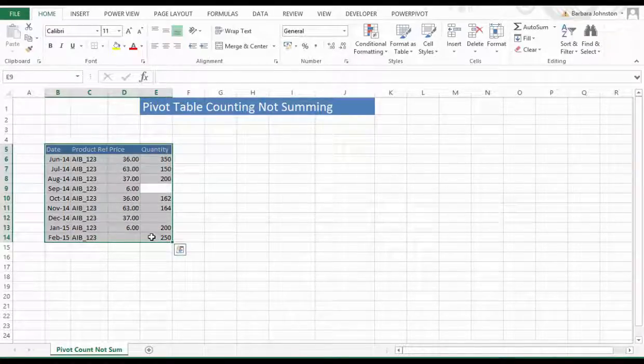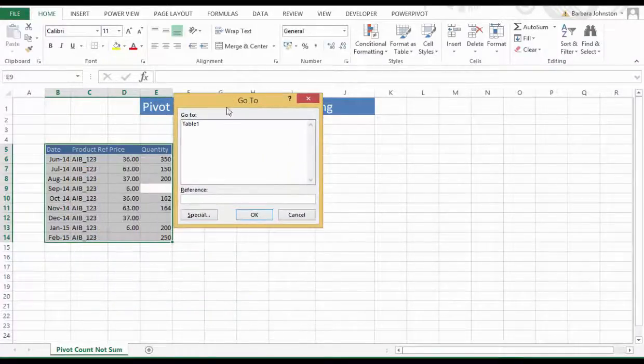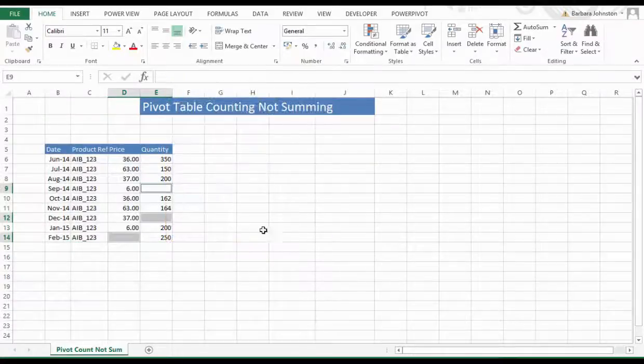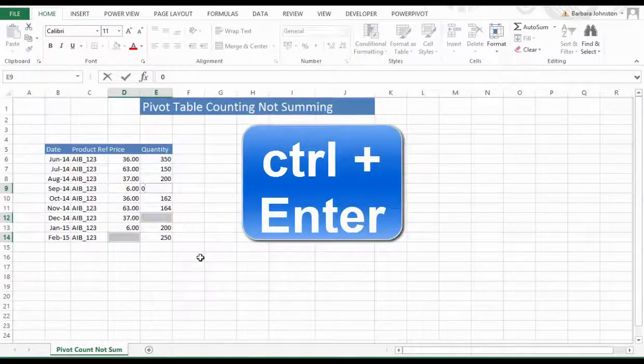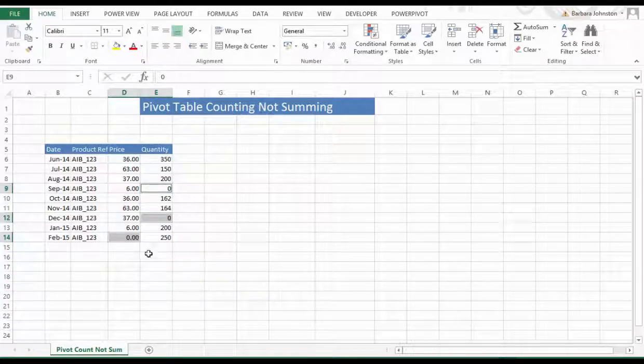Select your data set, hit F5, and in the go to box hit special and blanks and OK. So we can go ahead and type 0, then hit Control and Enter, and all of our blank cells will be replaced with zeros.